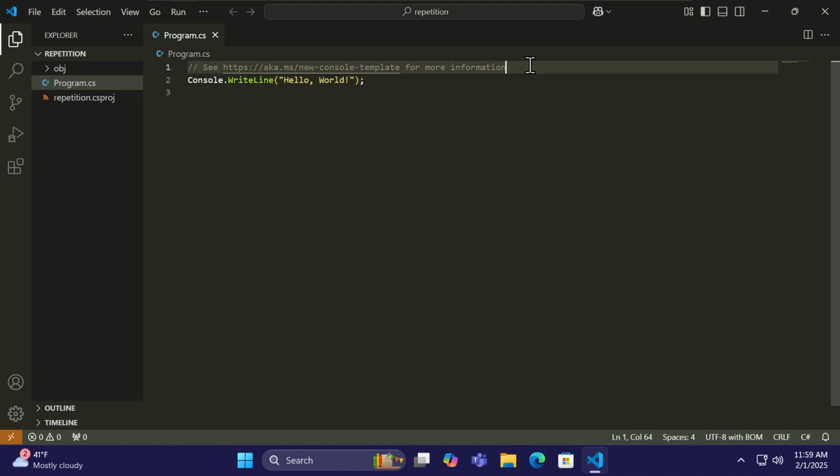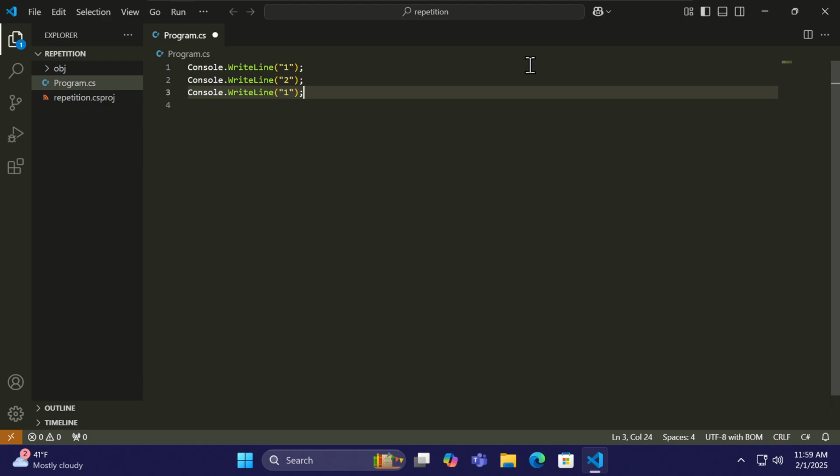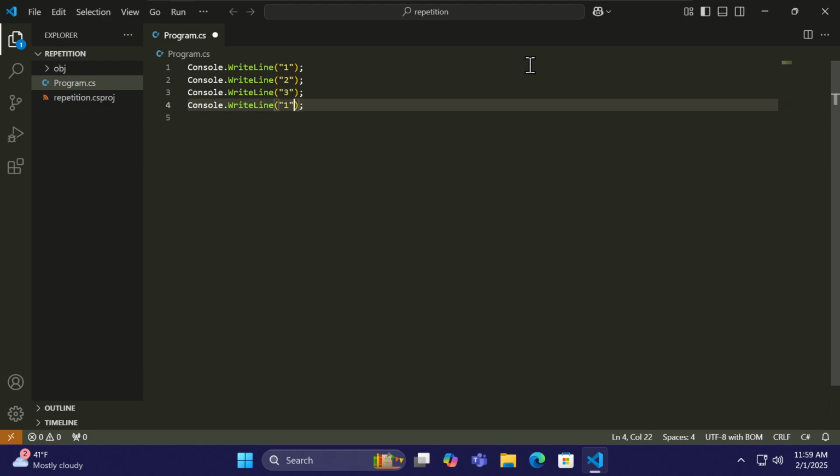Let's say we want to do counting. If we wanted a program that prints out some numbers, we could do this, but it would become very tedious very quickly. By the time you got to here, there's got to be a better way, and there is. That is repetition.